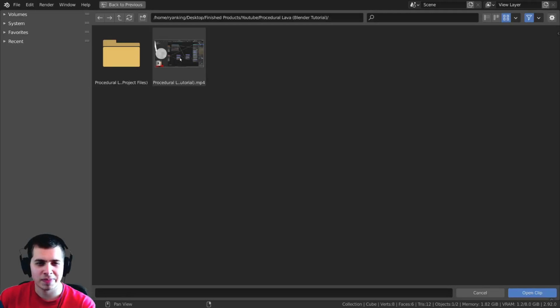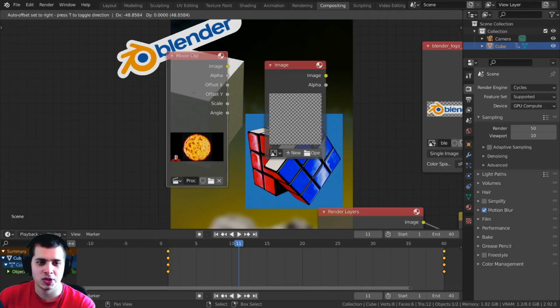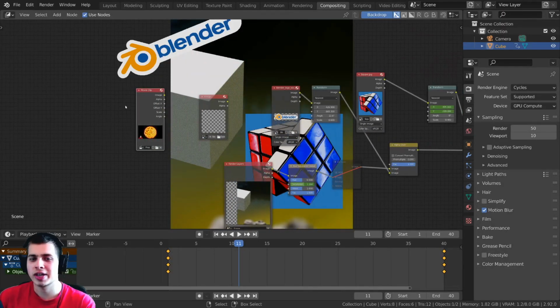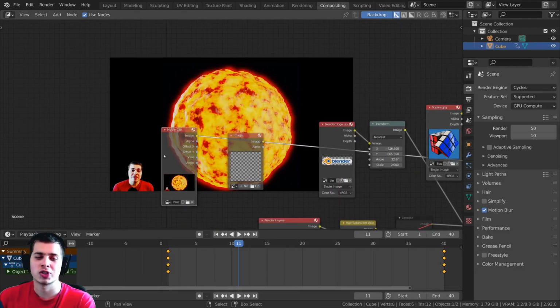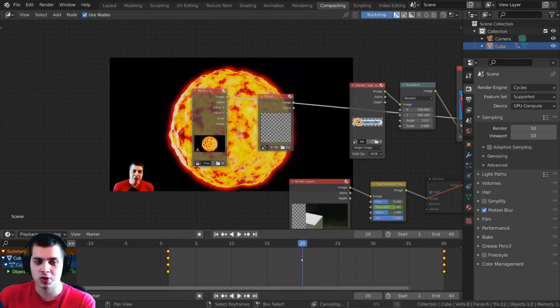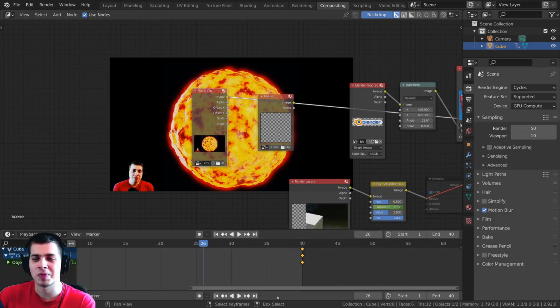All right, and here is my procedural lava tutorial. So I'm just going to double tap on this to add it in. So again, just like any other node, if you press Control and Shift and click on it, you can actually preview it. So now if I start to scrub through this, you can see that the video is playing, and that is exactly what we want.